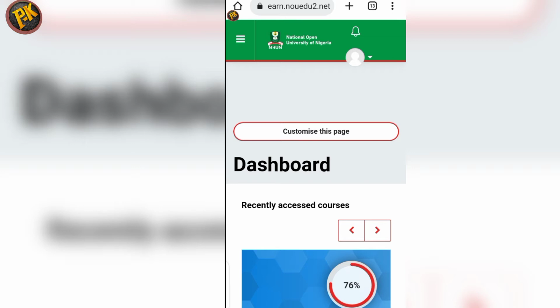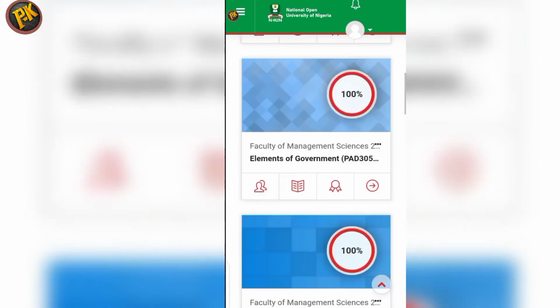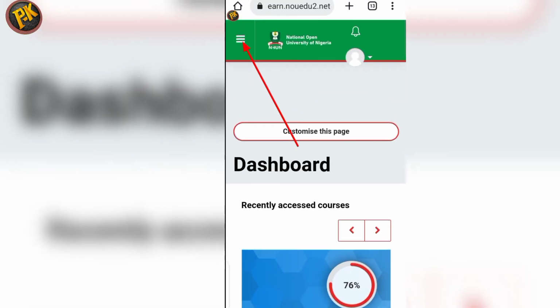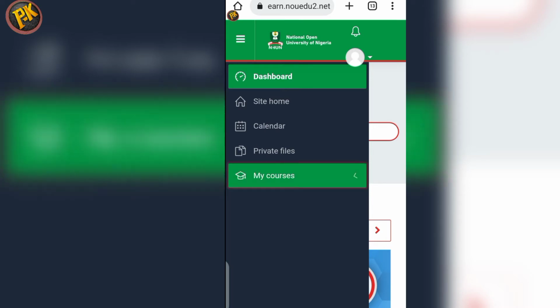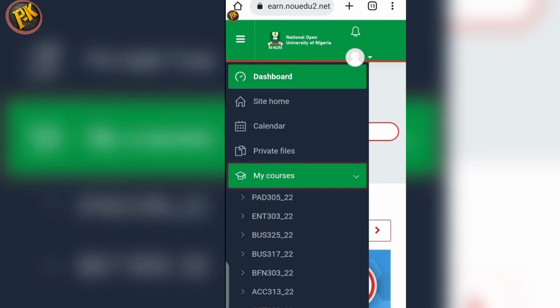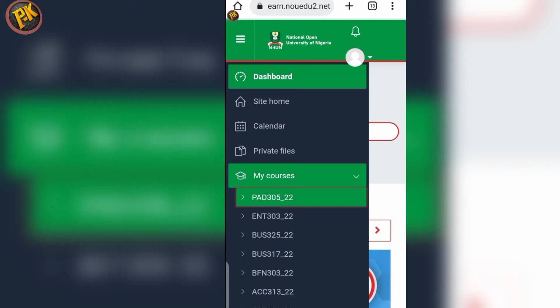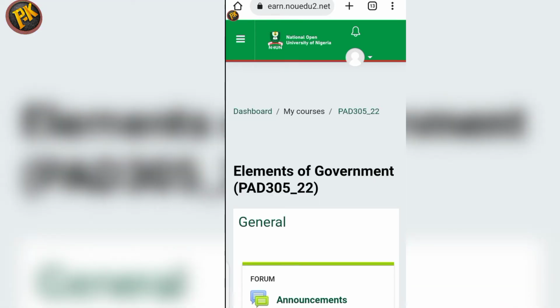So you come in, this is what you see as your dashboard. You click the three dots at the left side of your screen at the top. Once you click the three dots, you can see where they write the last one down, my courses. So you click on my courses. These are the courses that this student registered for this particular semester. So you click on PAM 305. Once you click on PAM 305, you will see something like this exactly.